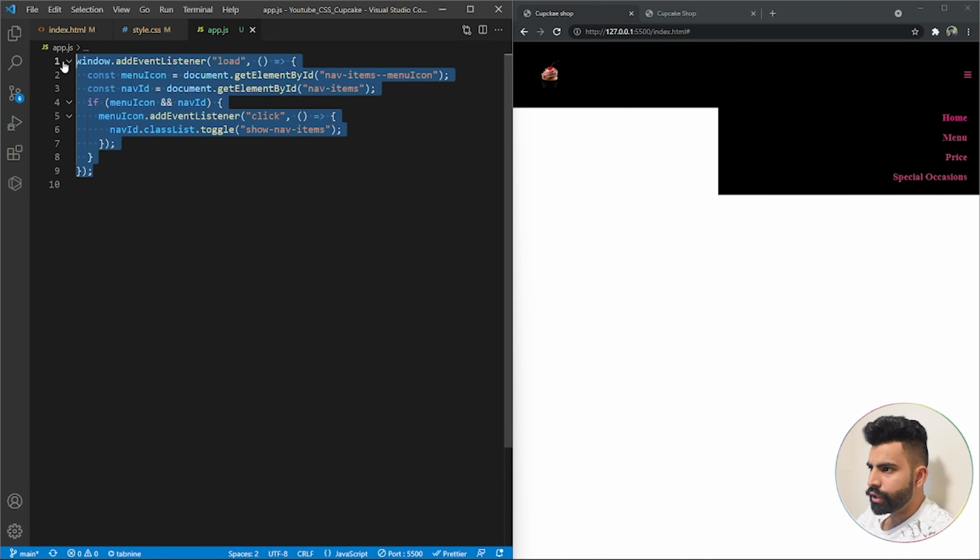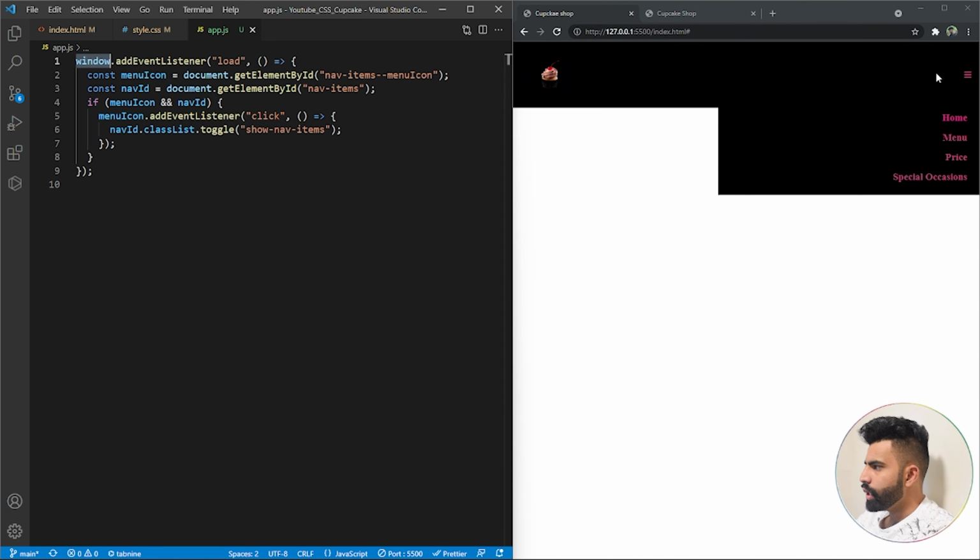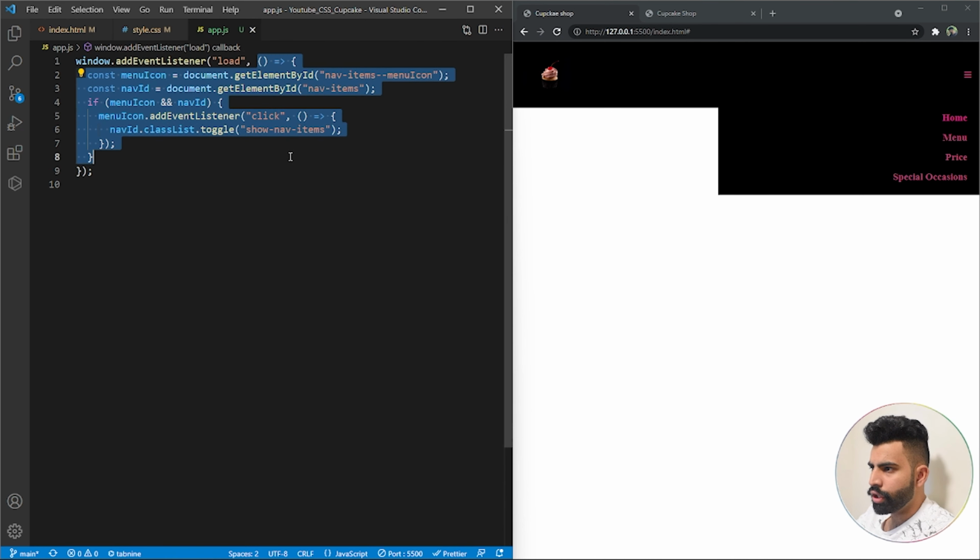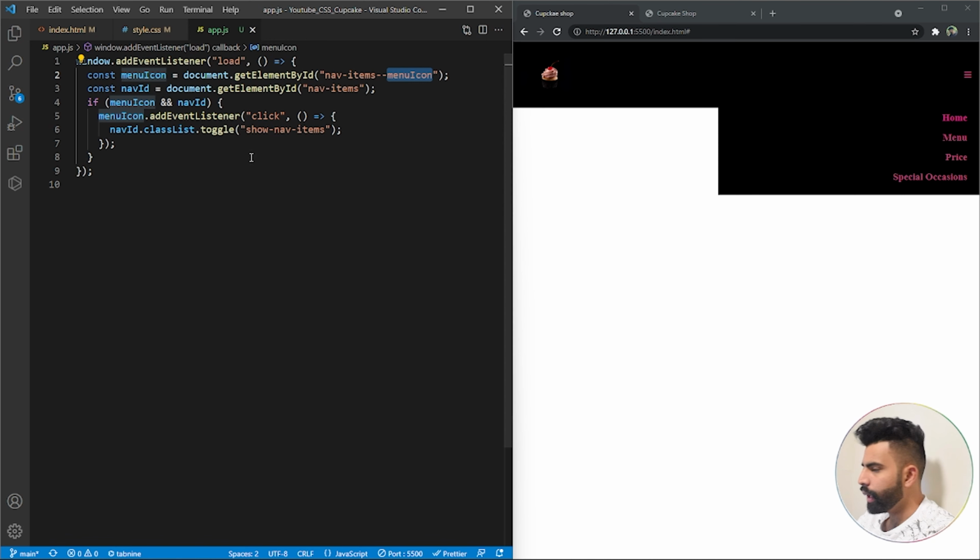And the JavaScript file says window. Window is all about our web page, and load. It says when this page is reloaded or loaded, then apply a function to this. So run this function. This is a new JavaScript syntax. So in this we are grabbing our menu icon, this one, and nav items, all this small black container, and we're grabbing this menu icon and nav ID.